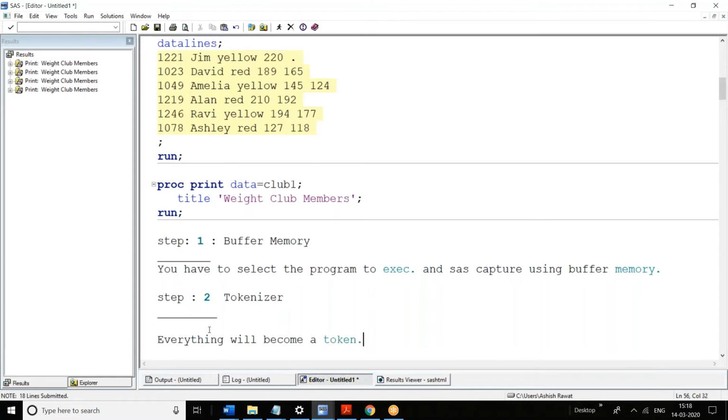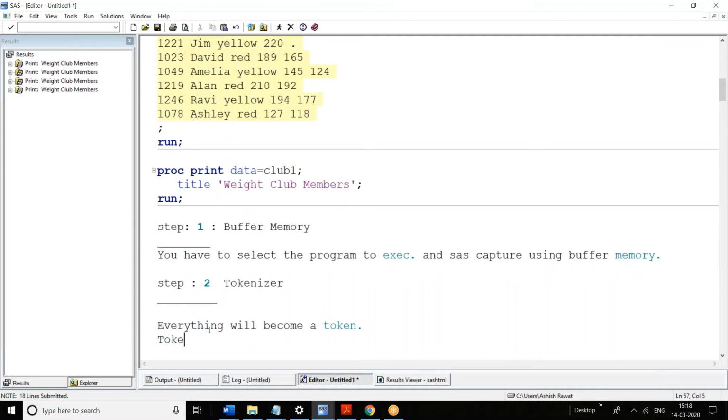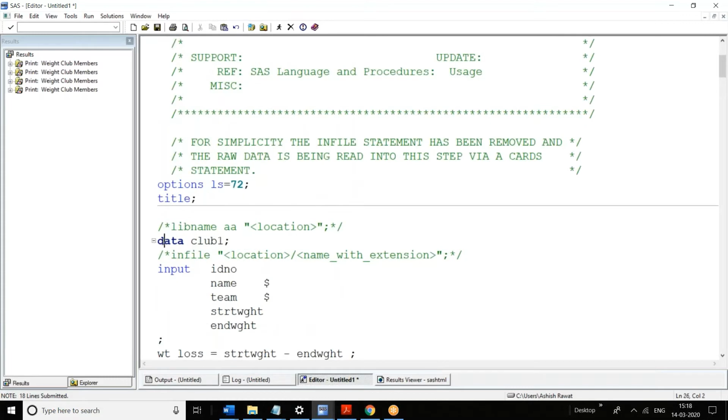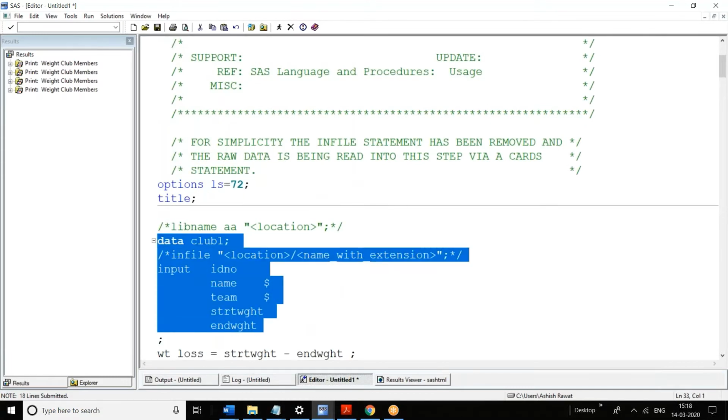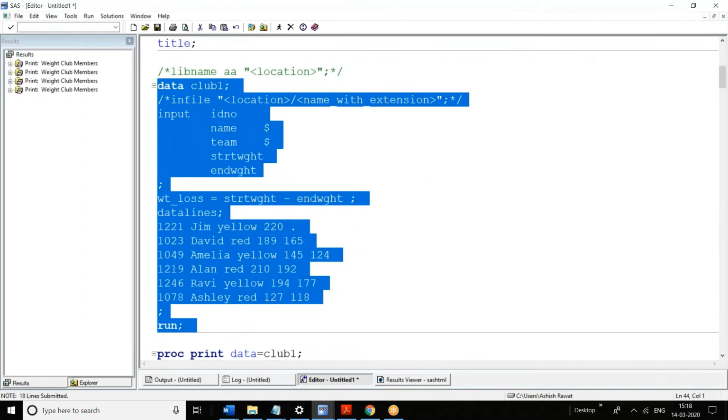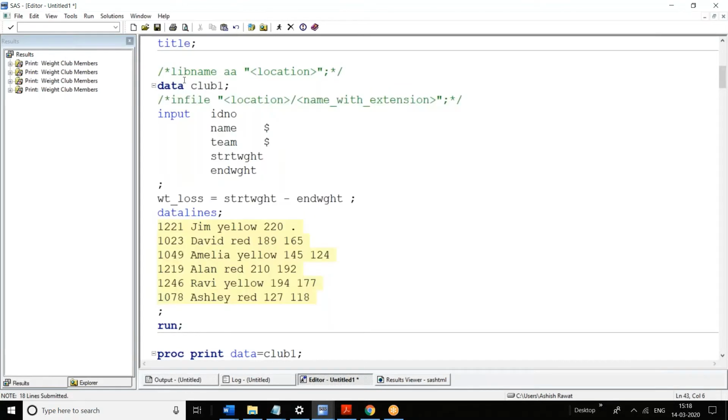So what is a token? Can anyone tell me? Smallest unit of the program. Okay. So if I'm writing this code, right? If I have submitted this particular code, so what will happen? Everything will become a token, means this data will be as 1. This will become 1. Then this club one will become other one, and then the third one, this one will become other one. Okay, so there will be 3.